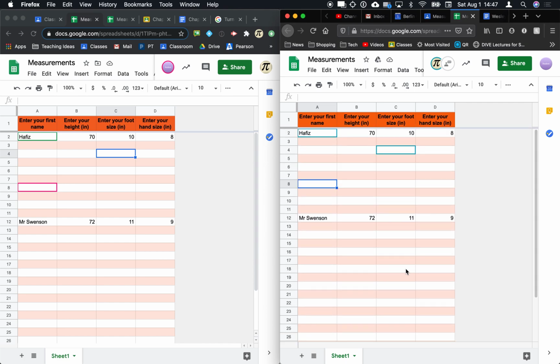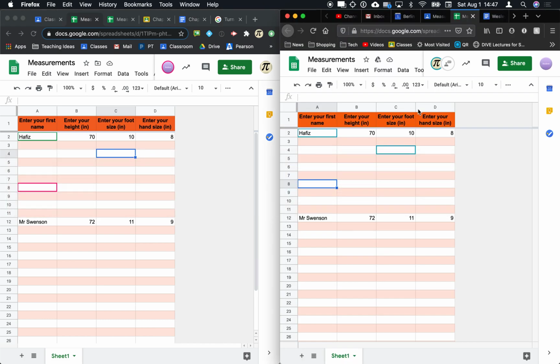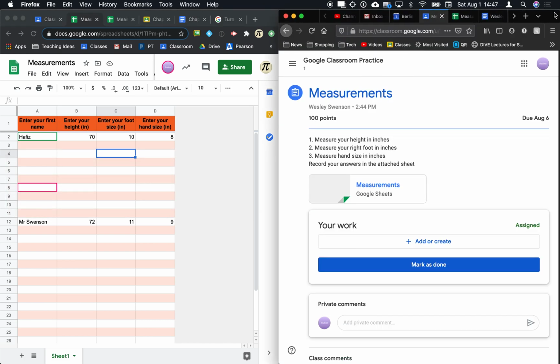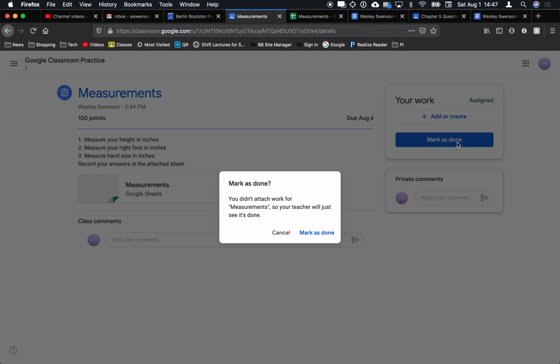Now, notice here there's nothing for the student to submit. So let me click back into here and show you. There's nothing for them to turn in because they haven't done any work on a separate document. So when the student is finished, he or she can just say mark as done, because I've done the work, and it marks as done.